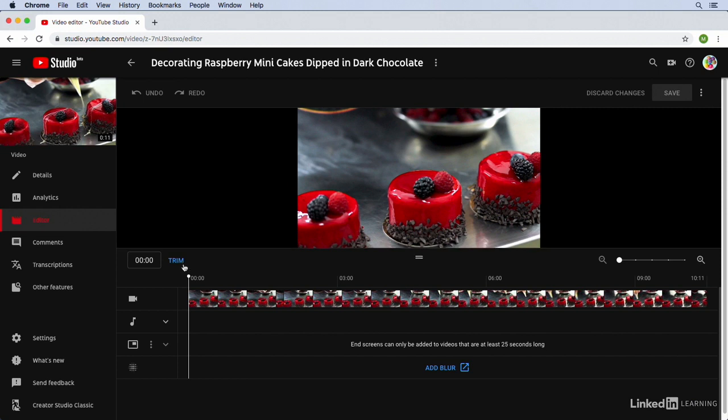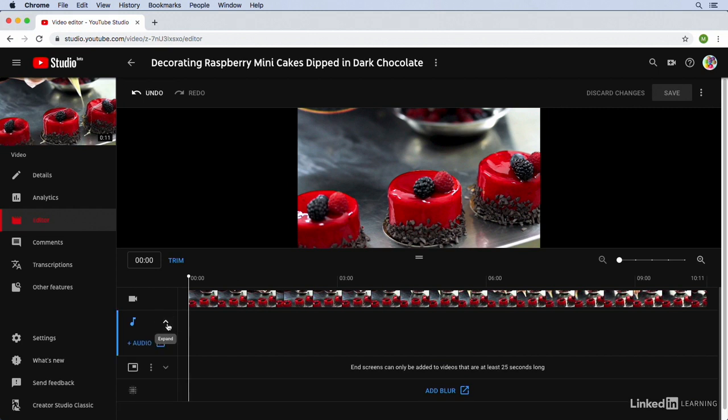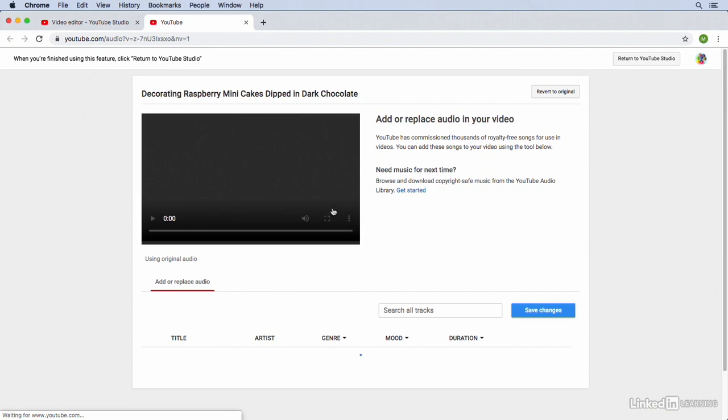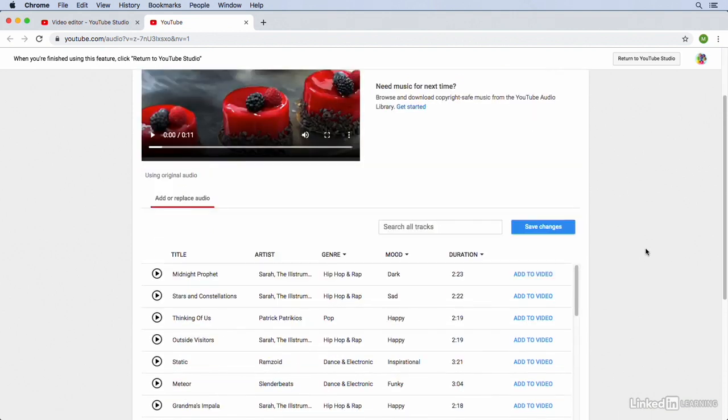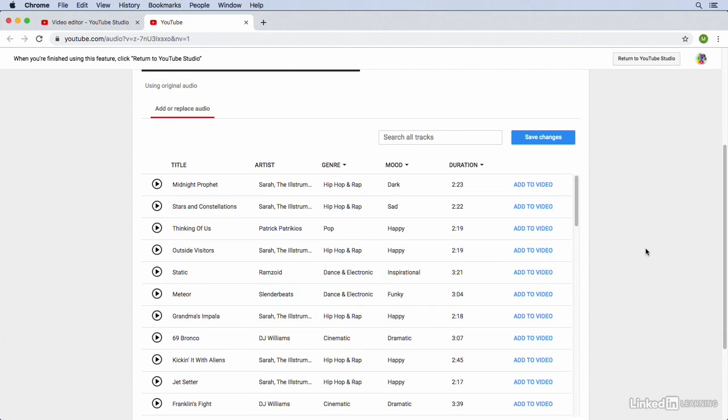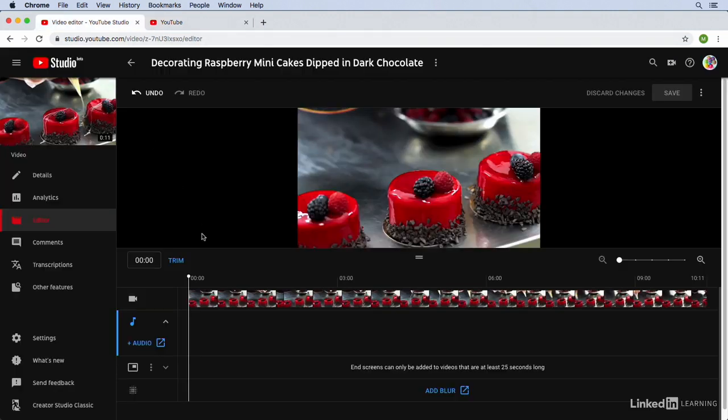So you could trim your video, so you could cut off the front part of the video or the end of your video if you didn't do so before you upload it. You could add music to your video, which is right here in this audio section. So I could expand this section and click on the plus audio link and it will actually open up a new tab which allows us to select from YouTube's audio library that is available to us. So if you don't have any audio in your video, that's one way to do it.